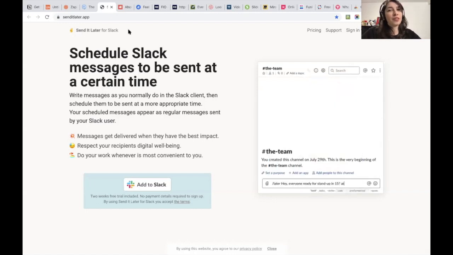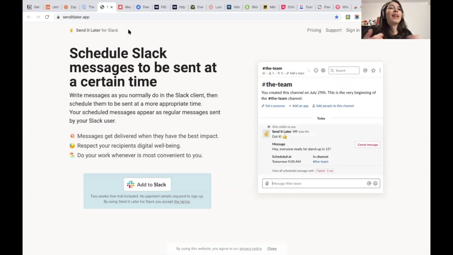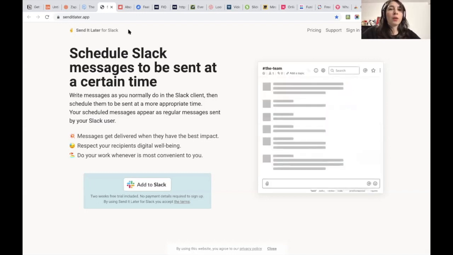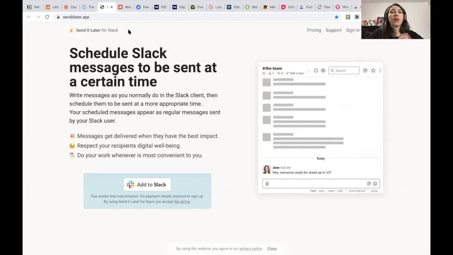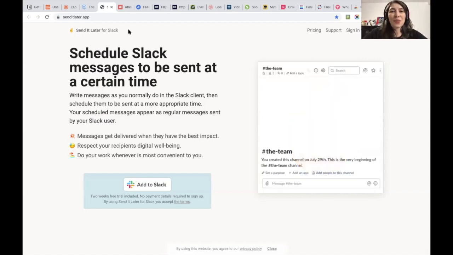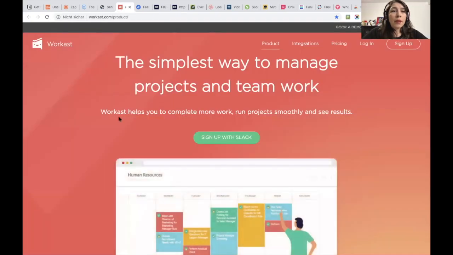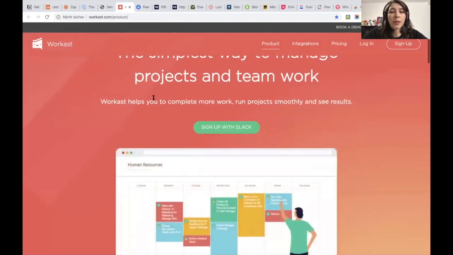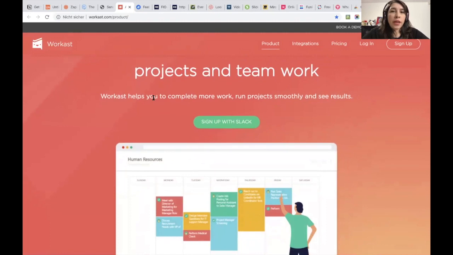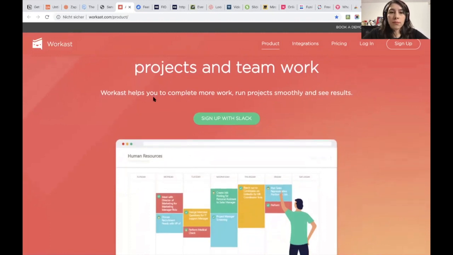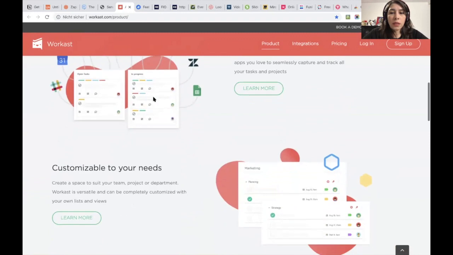Even if you mute it, there are still people who manually open Slack and want to read things, and this way you actually prevent any kind of evening disruptions. And the next one is a to-do app. It's Workcast. It's a really nice to-do Slack app. Check it out. There's not much to say.